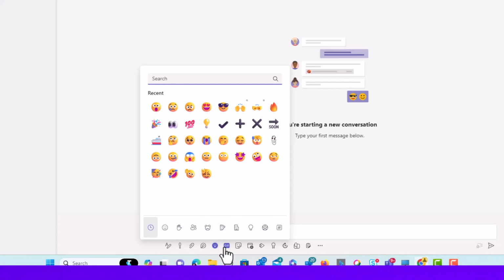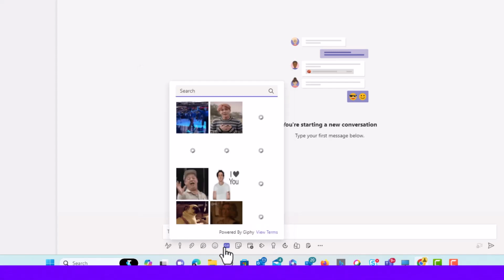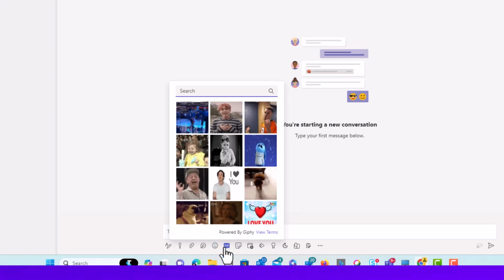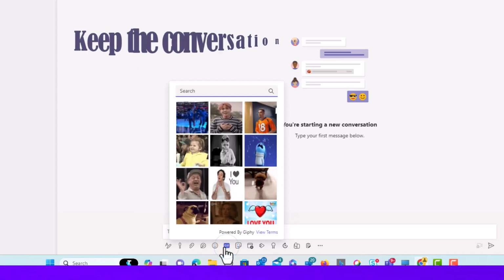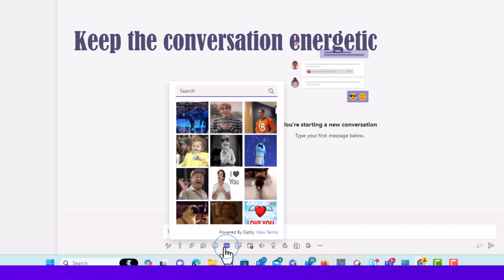We also have the GIF option. GIF is a cloud-backed service that lets you use GIFs in your Teams chat. It's the perfect way to break the ice and keep the conversation energetic.